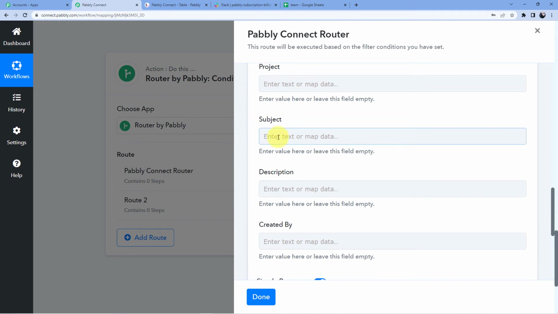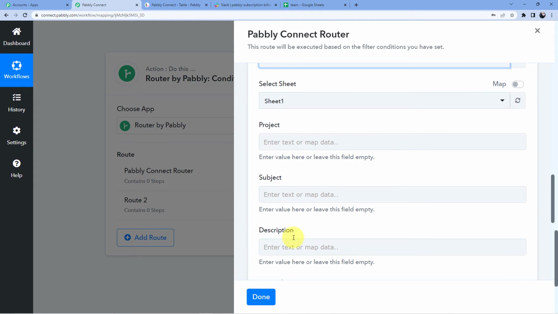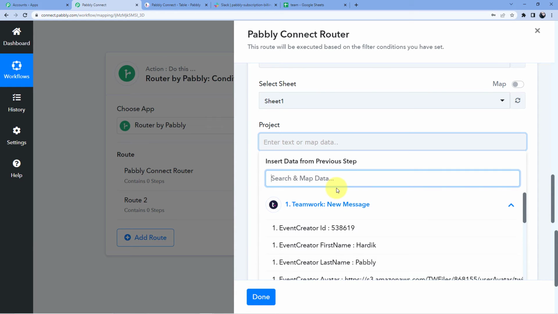And here you can see project, subject, description, and created by. So now what I am going to do, I am just going to use one more time this mapping technique, and I am going to take the data from my first window, which is present here above, and I'm going to put the data here. So what is the project? Project is Pabbly Connect. So I'm just going to write it down manually.